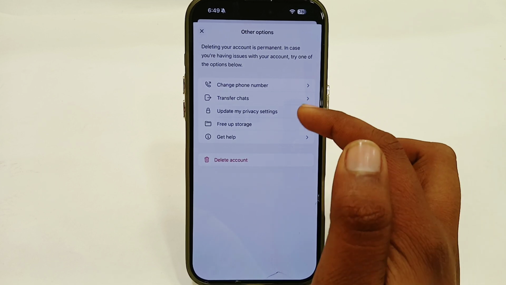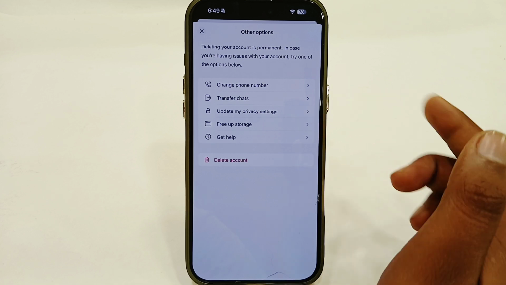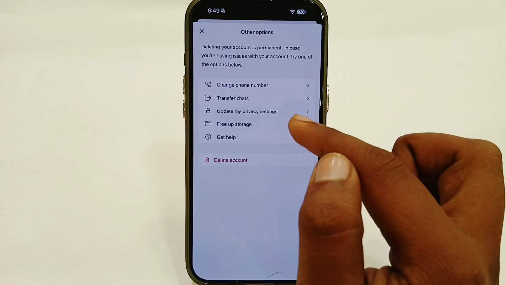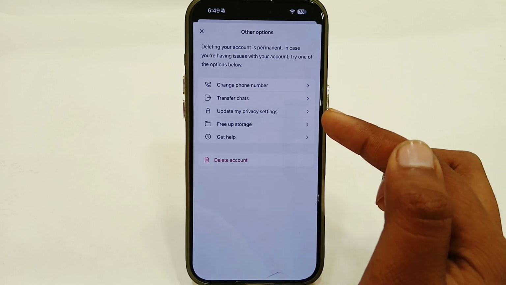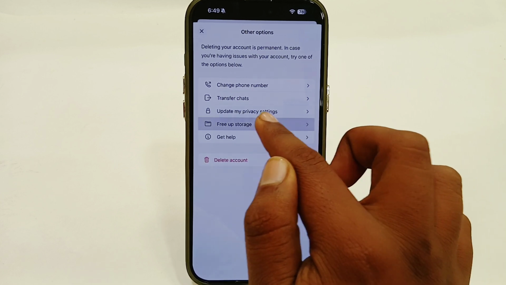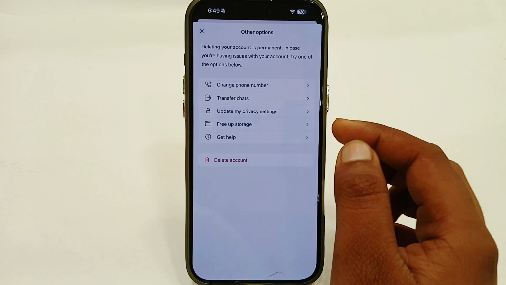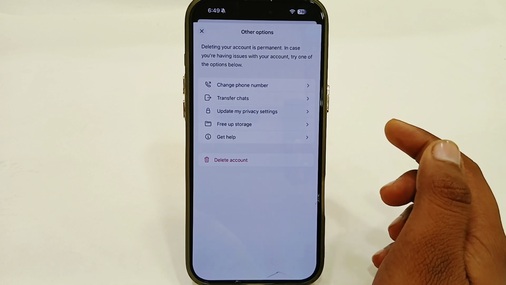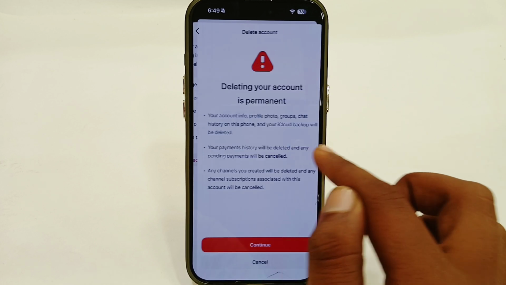The second option is you can transfer your chats, or there's update my privacy settings, so your privacy settings will be updated. You can also free up your storage if you're deleting your account due to storage. You just have to select free up storage and you can use different ways to free up your storage, or you can get help if you are having any issue. Or if you don't want to use any of these, just select the delete account option.